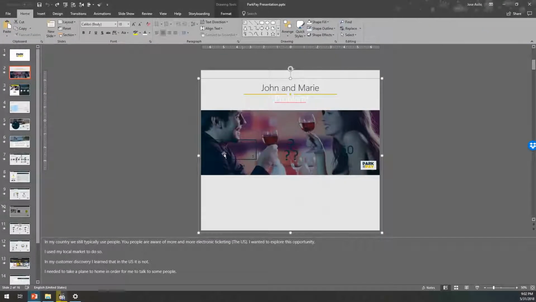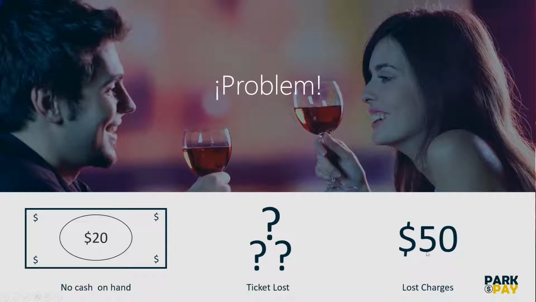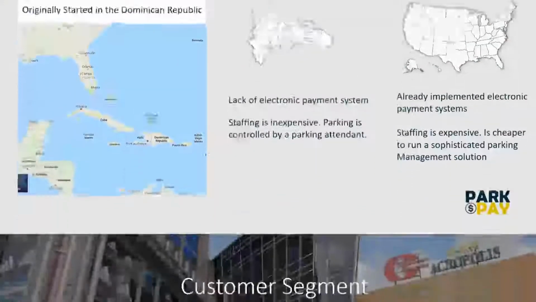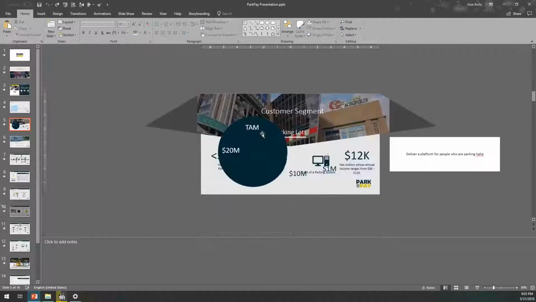So that's how you actually end up doing the parallax effect. You can add this sort of icons and you can create your own. This was a rectangle that I ended up drawing, adding some dollar signs and ticket loss to the loss charges. And this is pretty much it for this effect. I'm gonna cover in the next videos how to do the following slides. I just don't want to make it too long because people are not gonna watch it.